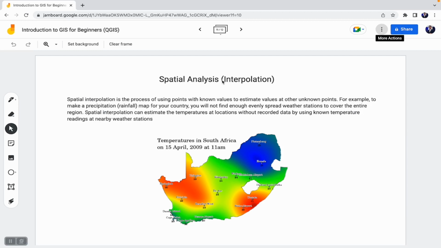So what is spatial interpolation? Spatial interpolation is a process of using points with known values to estimate values of other unknown places. If you look at the picture here, we're able to see temperature. Taking values from different strategic points and locations, we're able to analyze the possible temperatures of other zones.